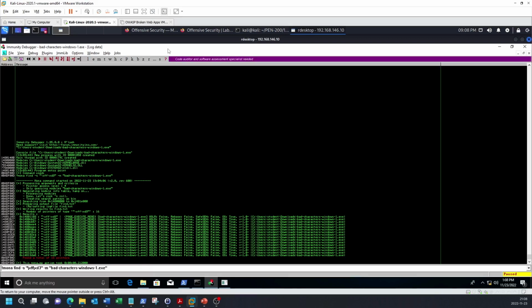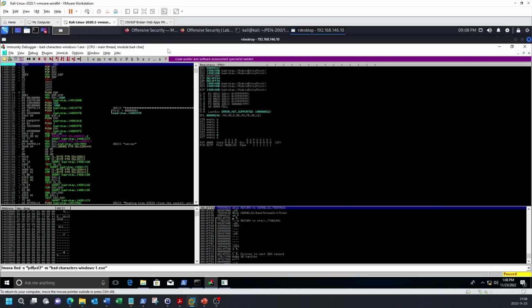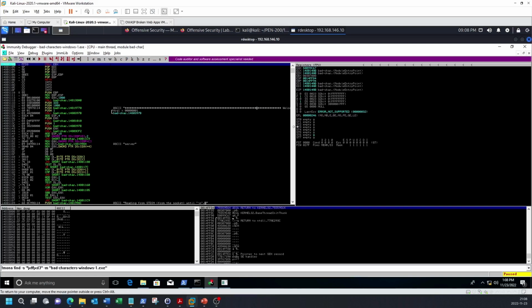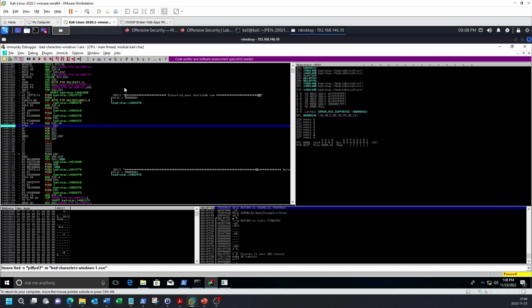Press Ctrl and F6 to switch back to the main screen. Looking at the list of instructions, the right-hand column contains some ASCII strings. We can make this window a bit wider by dragging it so that we can see the full strings. Now scroll up a bit in the list of instructions. A few lines above the breakpoint, it has the same string we saw in the banner, which says executing your shellcode now. Based on that, we know that we're in the right place.